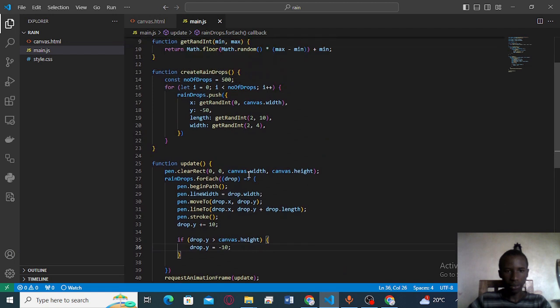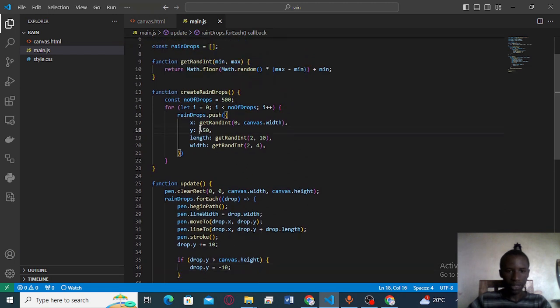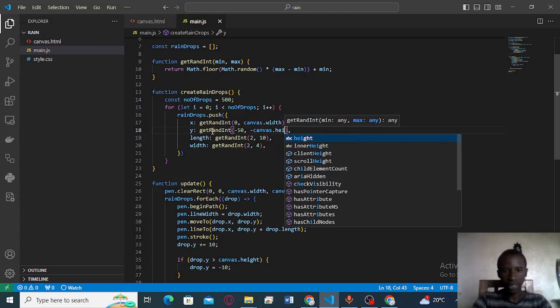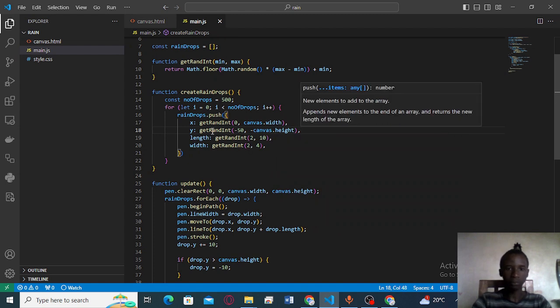So what we're going to do now is, instead of writing -50 and having each drop spawn at the same position, we will get a random integer between negative, let's say 50 again, and the negative of the canvas's height, so that they can drop from varying heights above the screen. So now when we run it, we can see that the drops are dropping from different positions.